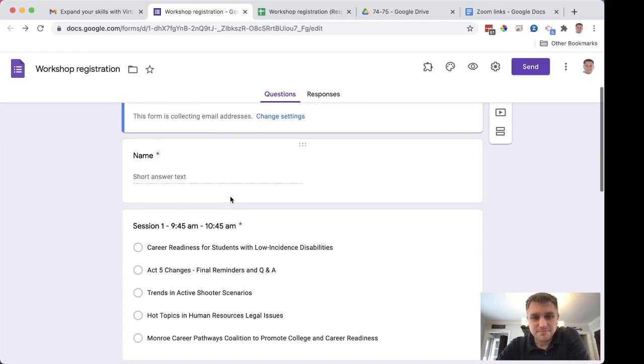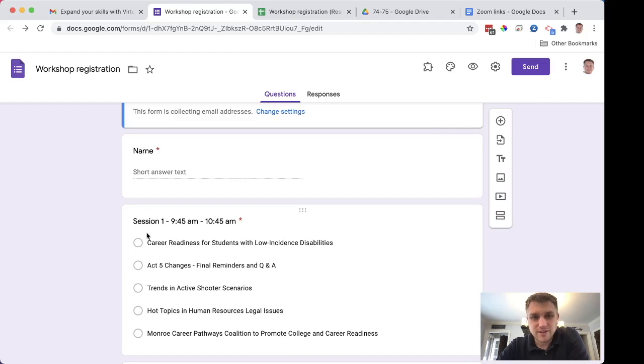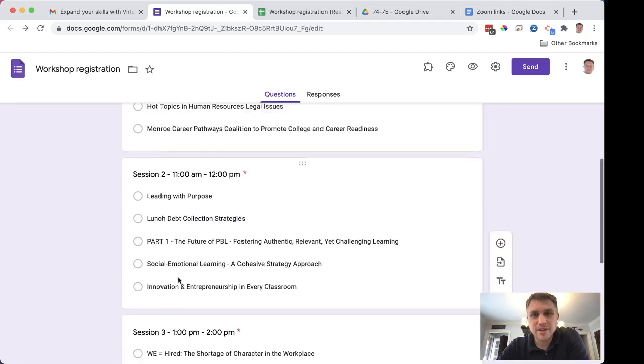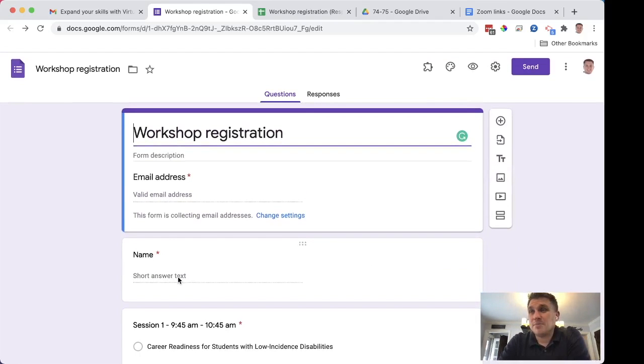So ultimately, what we'd like to be able to do is have the person register. They can pick a couple of different events. So for session one, which event do you want to attend? Session two, three, etc. Then upon submission of that registration form, the attendee should get an email back saying, thank you, you've registered for this event on this date. You've registered for the following sessions.